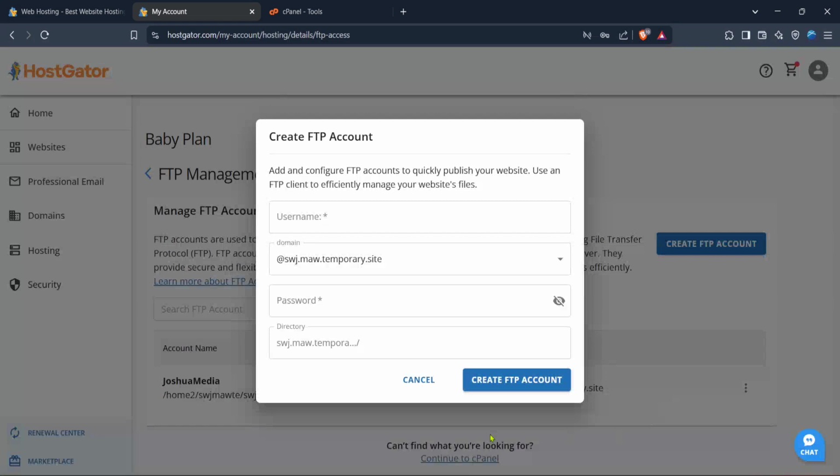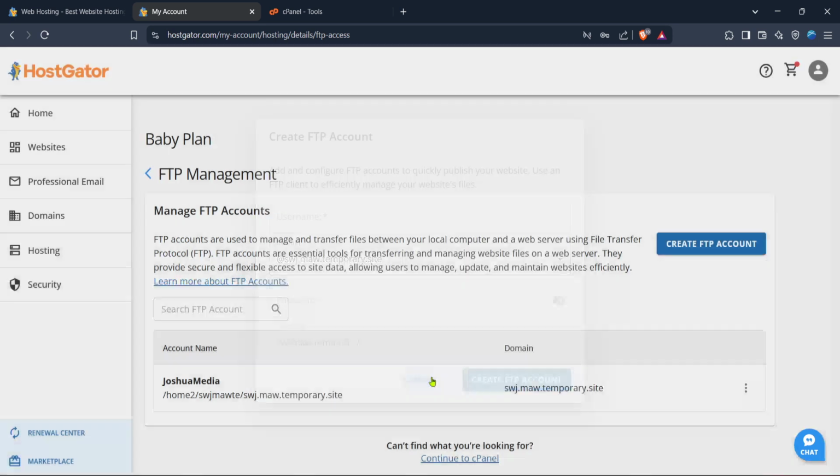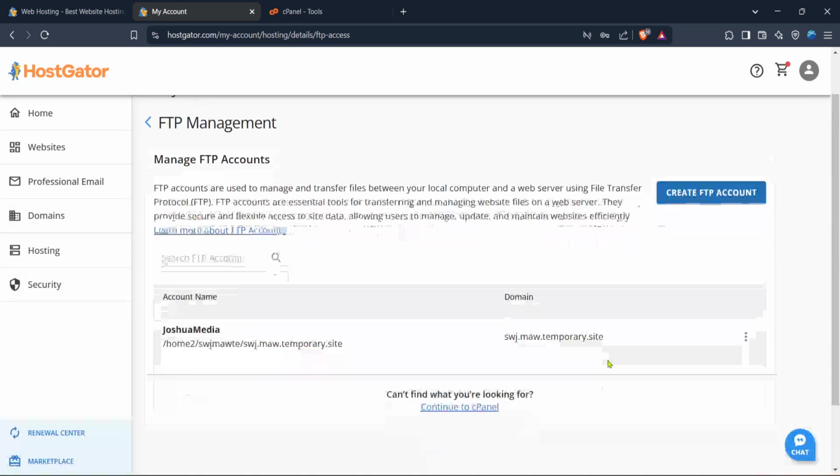In this window, you'll see an option that says Create FTP Account. Click on it. This is where you'll enter specific details for your FTP account. Typically, you'll be asked to fill in fields like username and password. Make sure to choose a strong password to keep your account secure. You may also need to specify quotas for the account depending on your needs. Once you've filled in all the necessary details, take a moment to review and then hit the Create button. And just like that, you've now created an FTP account in Hostgator's cPanel.